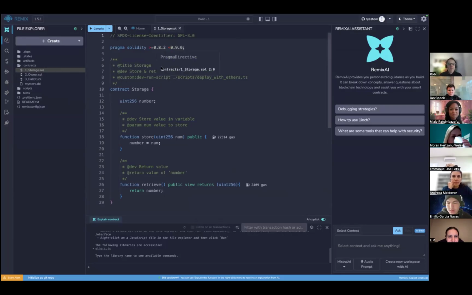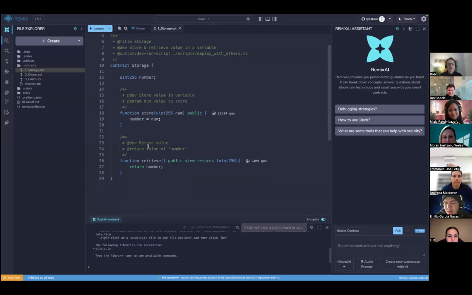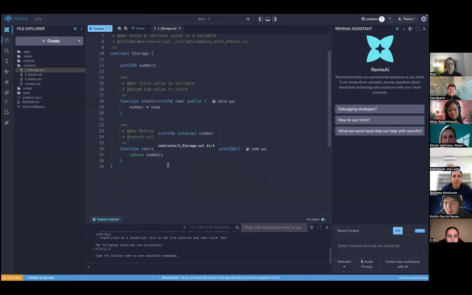So this is a simple contract program where you have the version of Solidity. You have to use the right compiler for the version declared in your contract. And this one has two functions, store and retrieve.